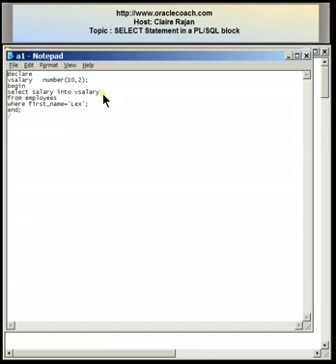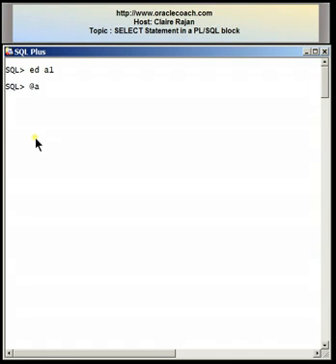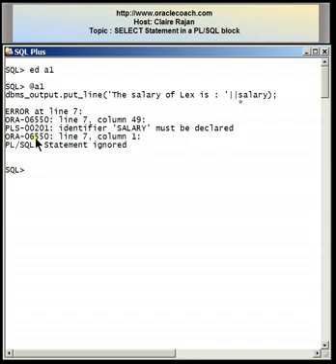The statement that I need to write is the DBMS_OUTPUT.PUT_LINE statement. I want a string that reads 'The salary of Lex is:', closing the quote, followed by a double pipe, and then because I want to display the salary value. Now let me show you what would happen if I referenced the column name in the DBMS_OUTPUT.PUT_LINE statement. I get an error saying that the identifier salary must be declared. So it didn't recognize the column name.